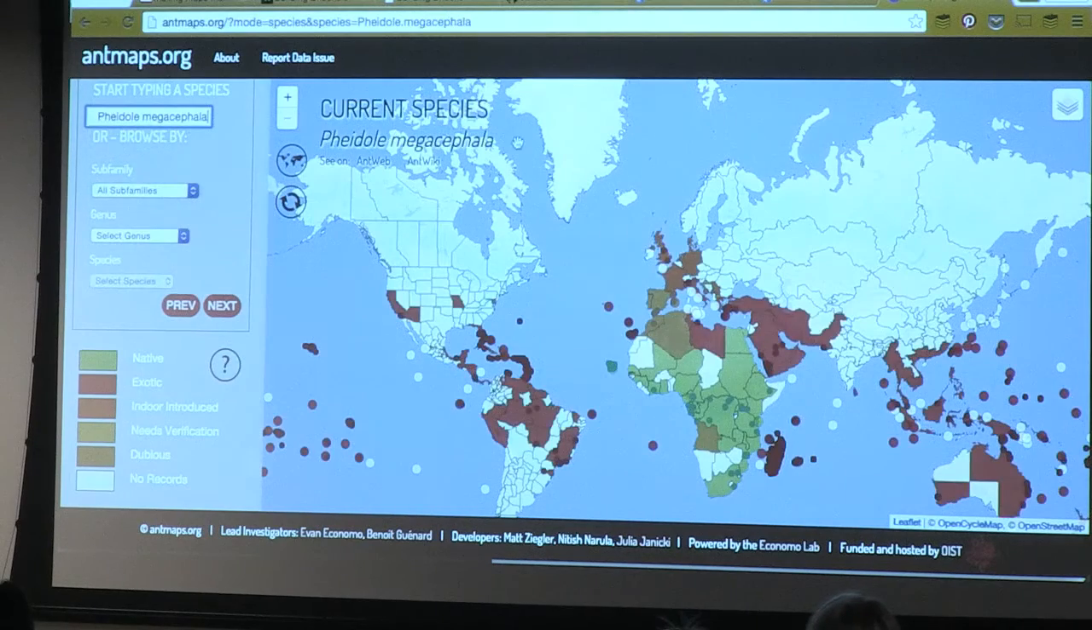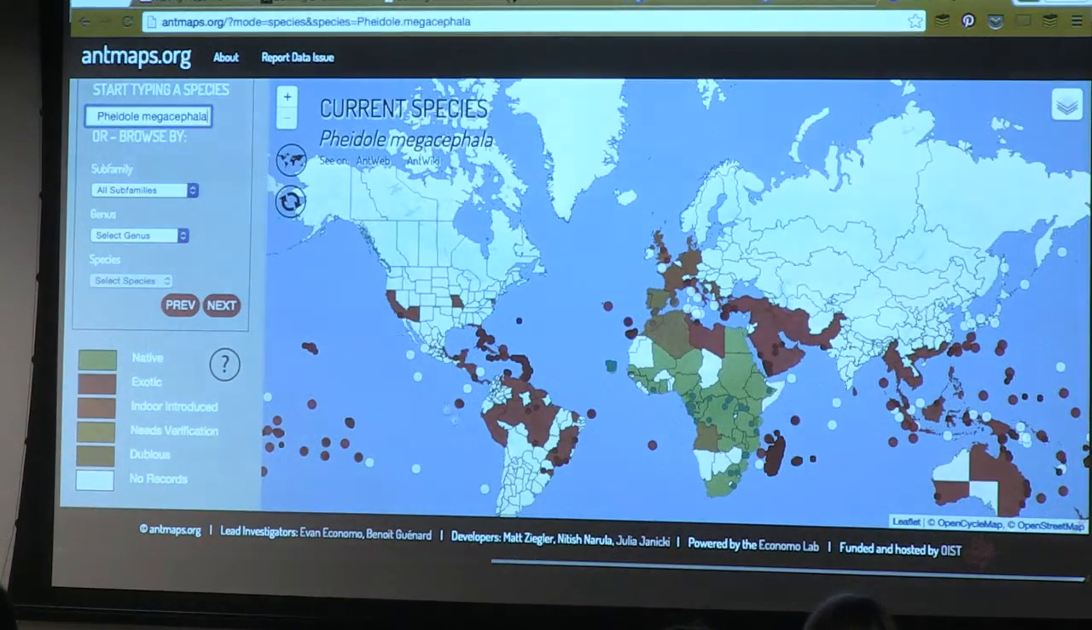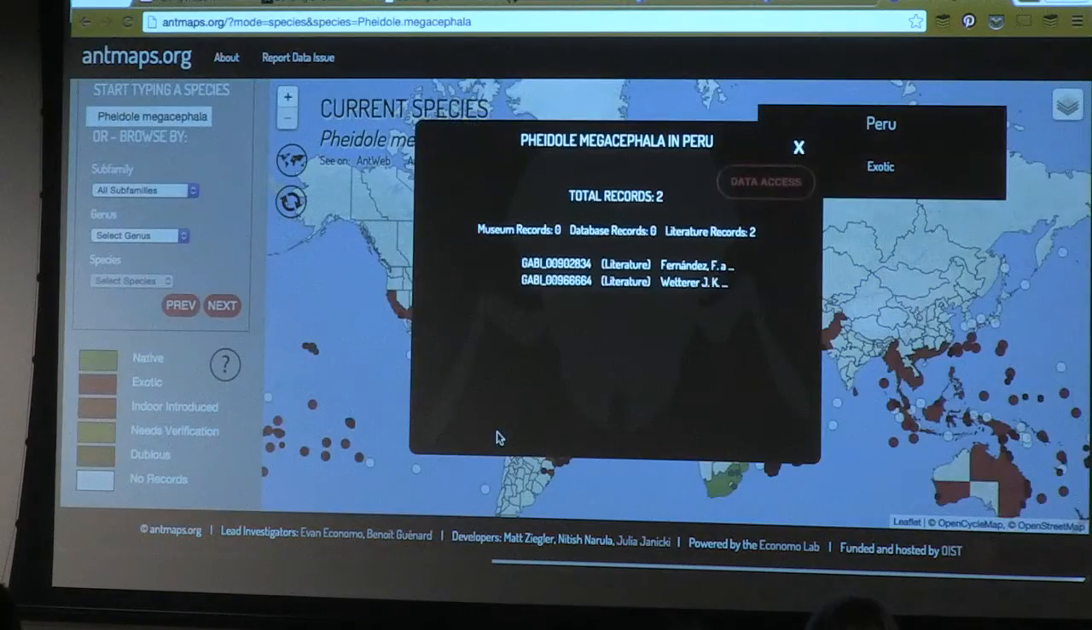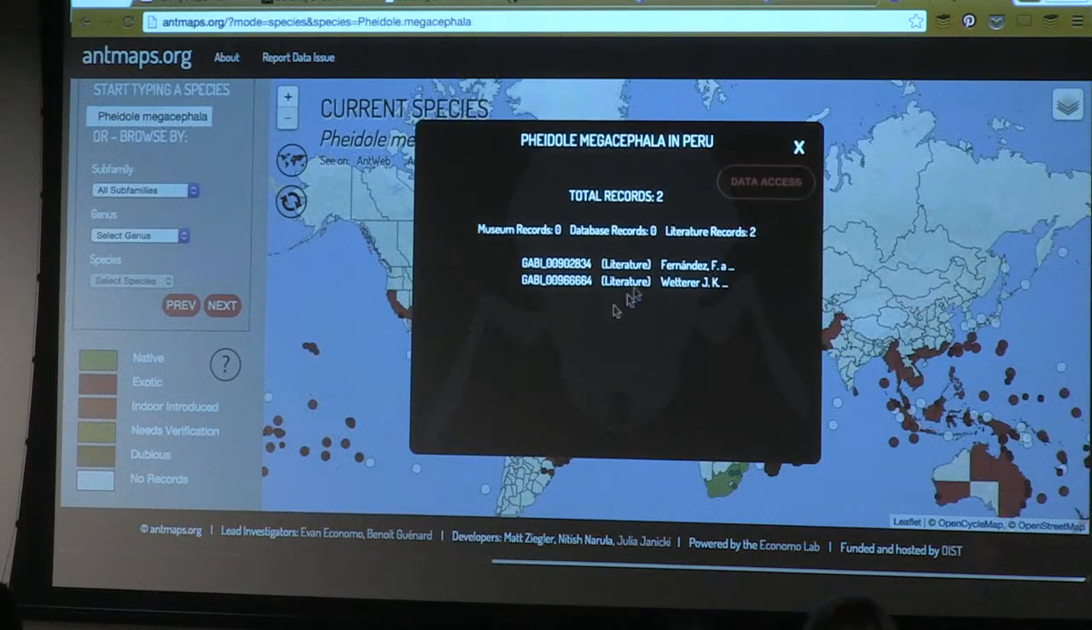So this species, you can see it's native to Africa, but in a lot of other places, it's mostly exotic. And you could select a region to get citations. So if you're a researcher, that would be really useful.